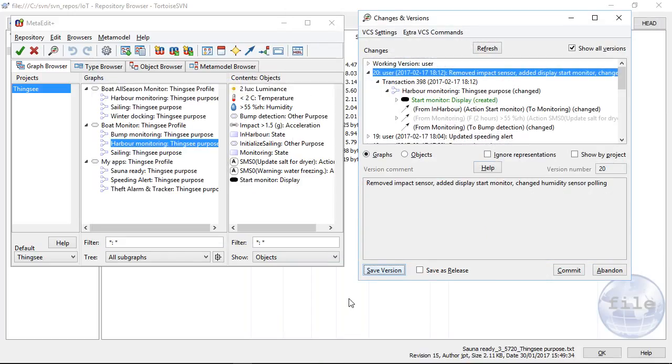Of course, we also support online SVN repositories like Devio or GitHub. If you need distributed version control, we support Git, GitHub, Bitbucket and so on.